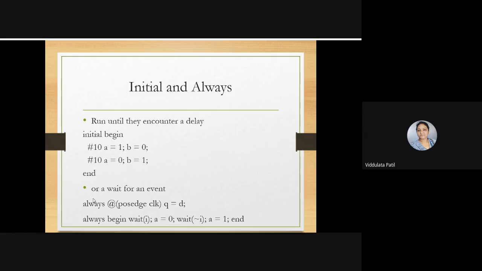Otherwise, we have another example, which waits for an event. In that case, we can represent this as always @(posedge clock) Q = D. That means whenever there is a positive edge of clock, Q will be assigned the value D. Here we have used a single statement, a single expression, so the begin and end keywords are not present.